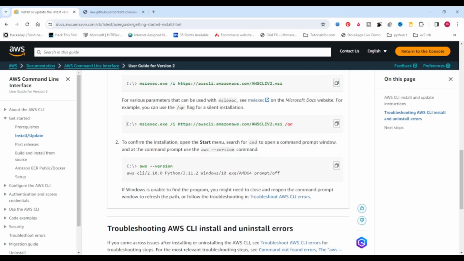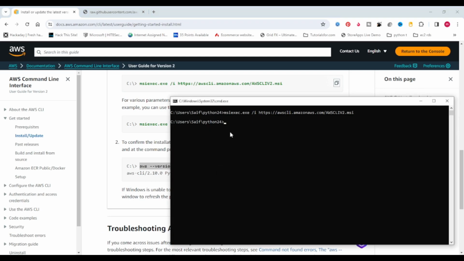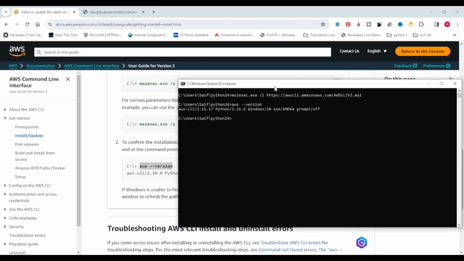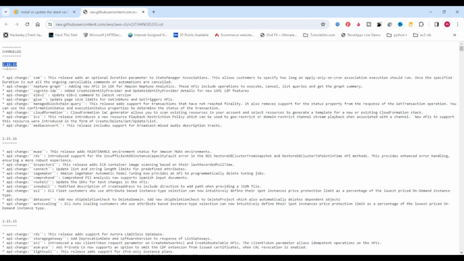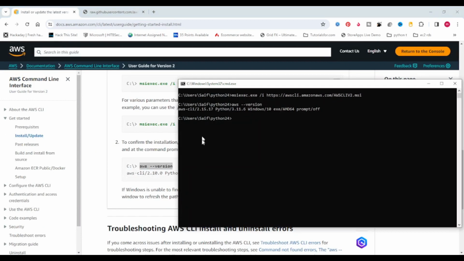To confirm the installation, we need to give this command in CMD. Copy this command, paste it in the CMD, and enter. Here you can see that the latest version of AWS CLI is successfully installed on our Windows 10. Here you can see that 2.15.17 is the latest version, and here also you can see 2.15.17.